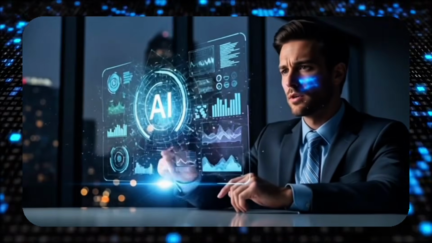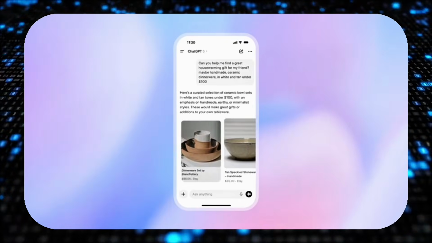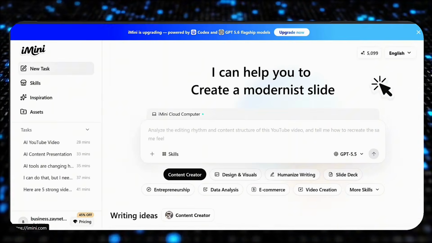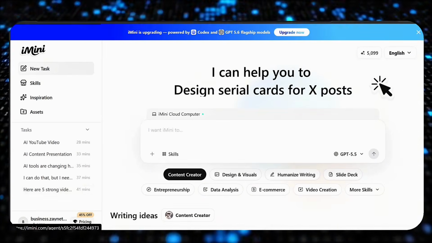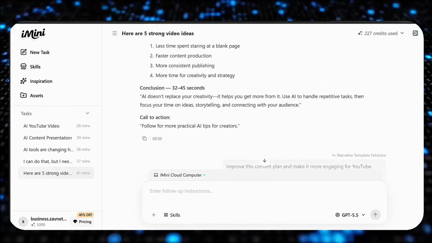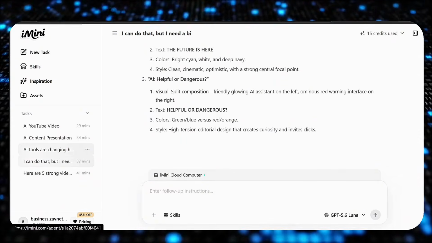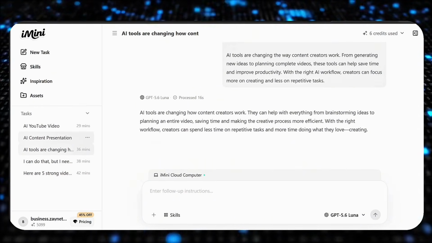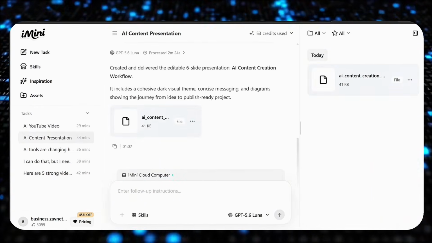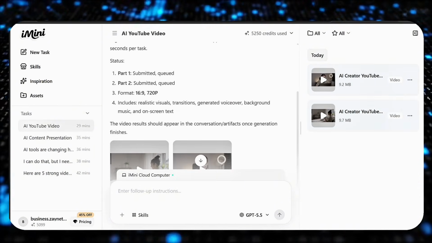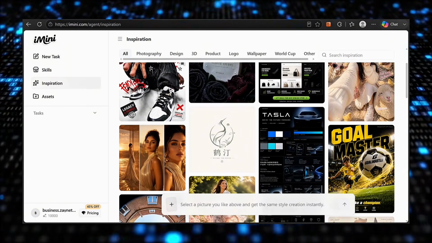What if you could give one AI tool a simple task and let it help you to complete it? This is iMini AI agent. Using different tools for different tasks, you can simply tell the agent what you want to do and let it help you with the process. So you can use it to generate ideas, plan your content, improve your writing, and work on different projects. And if you don't know where to start, the inspiration section gives you the ideas and examples to explore.